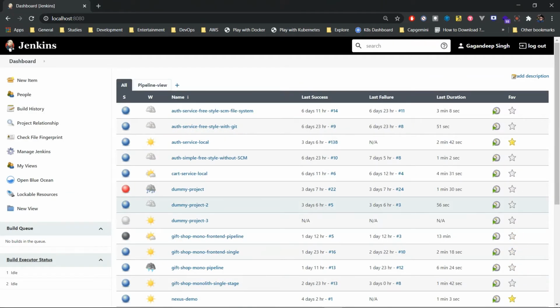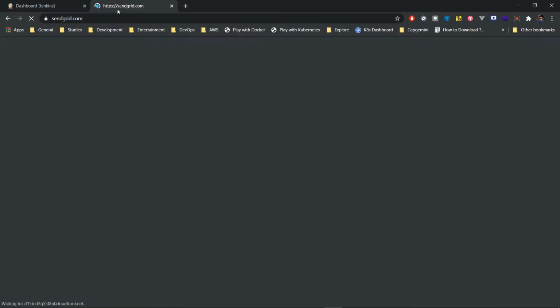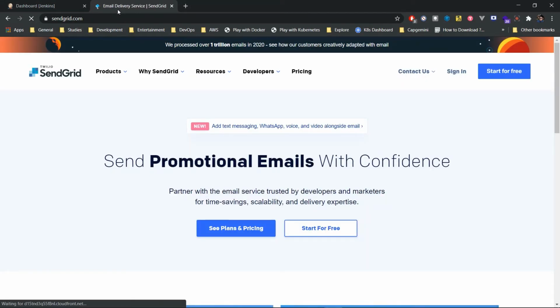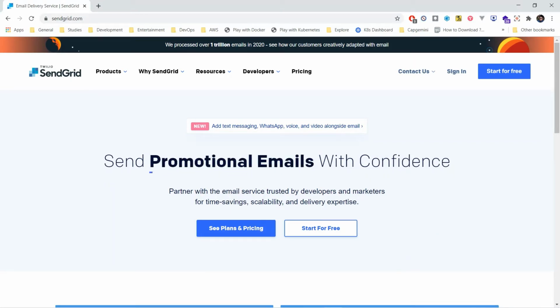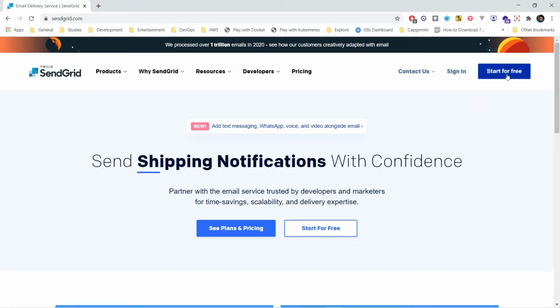Our next step would be to create an account in a third-party email service. I will be using SendGrid. You will find the link in the description below. Let's start with the process of registration in SendGrid. Go to sendgrid.com, click on Start for Free.